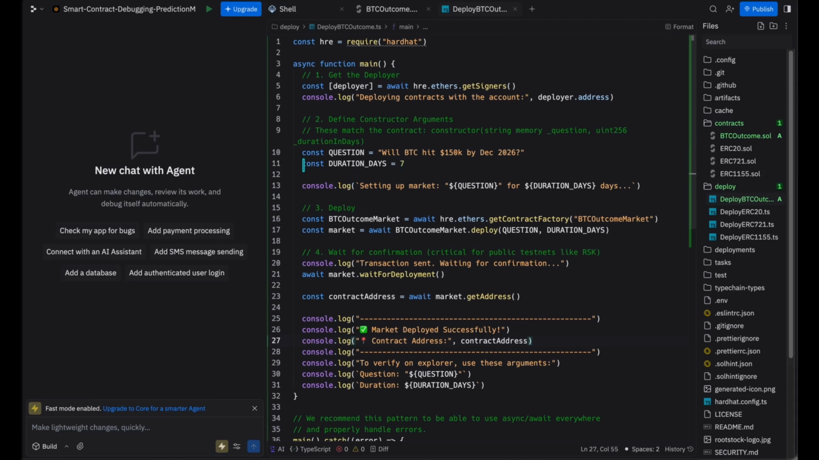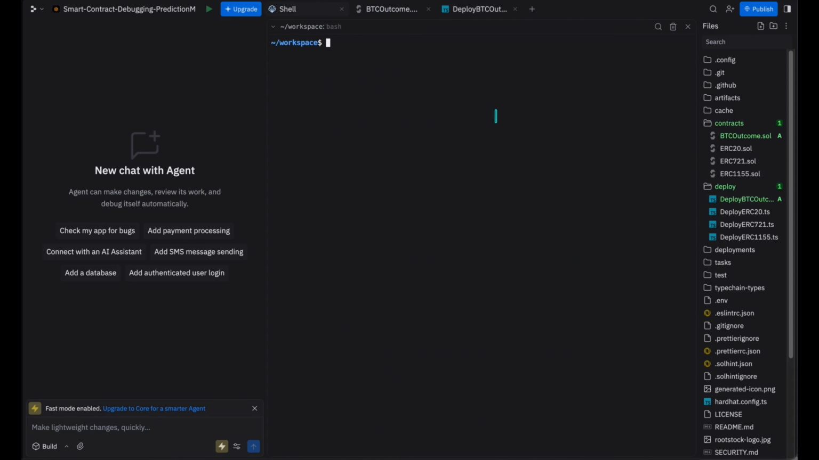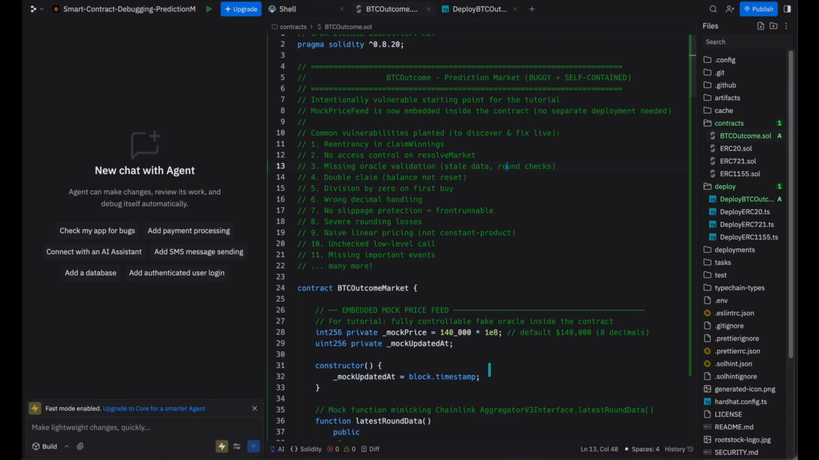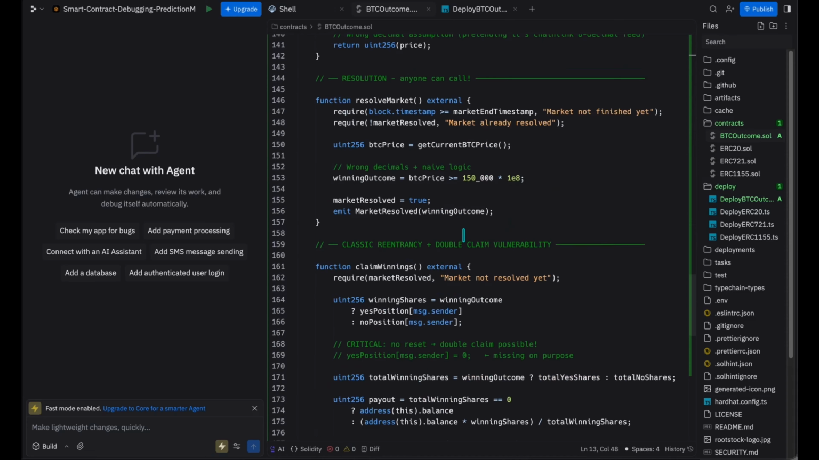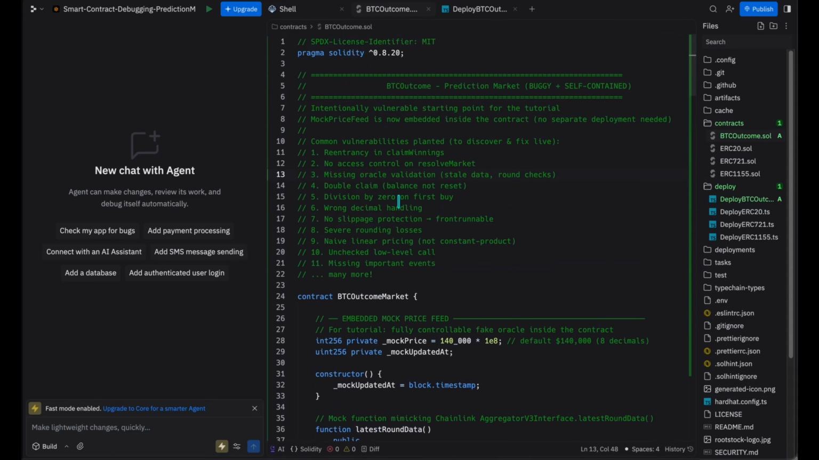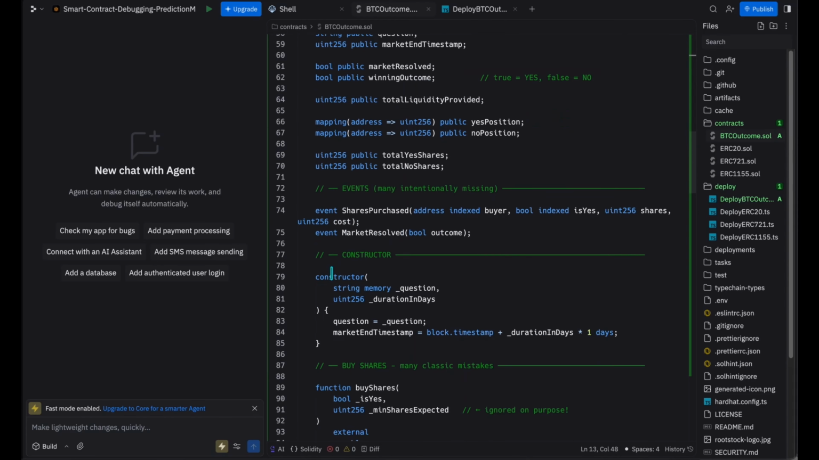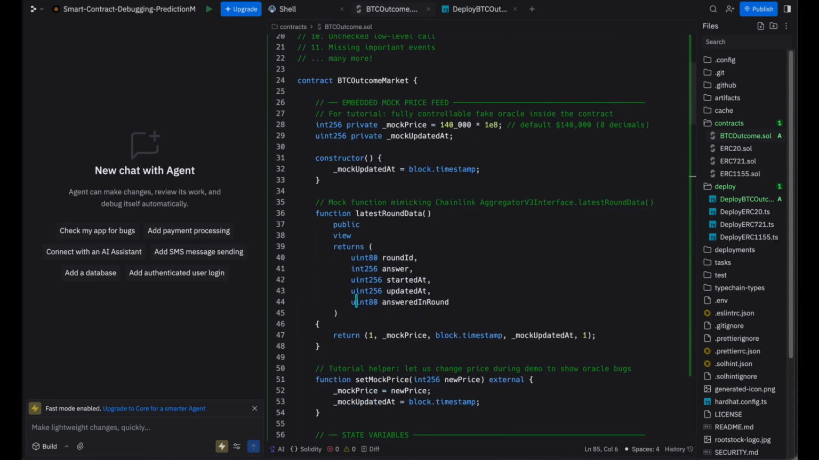Also, we are just passing the question and duration days as the parameters for our required smart contract as the constructors, basically. Let's just go ahead and first of all in our shell of Replit, let's do it. All right, as you can see, we have got a slight error in our smart contract already. So we can just come here in our smart contract. As it stands, we have got two constructors in our code. Our first constructor is right here, and our other constructor is right here.